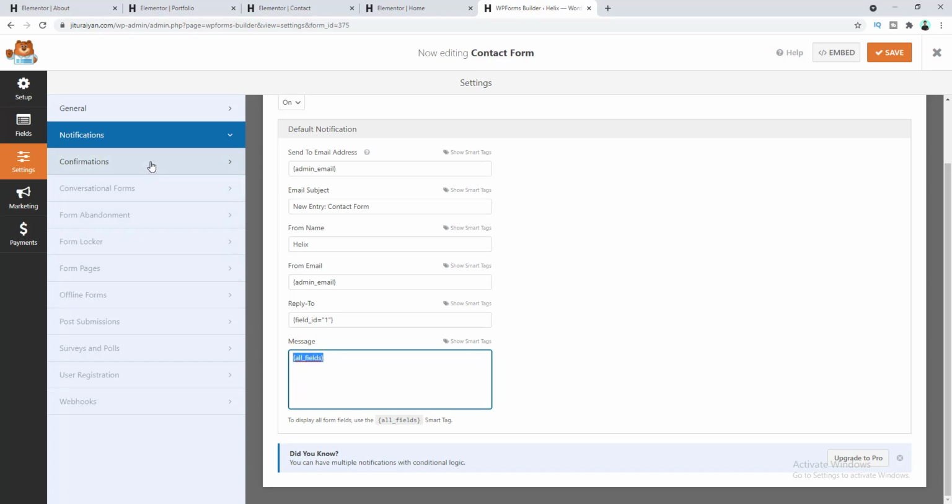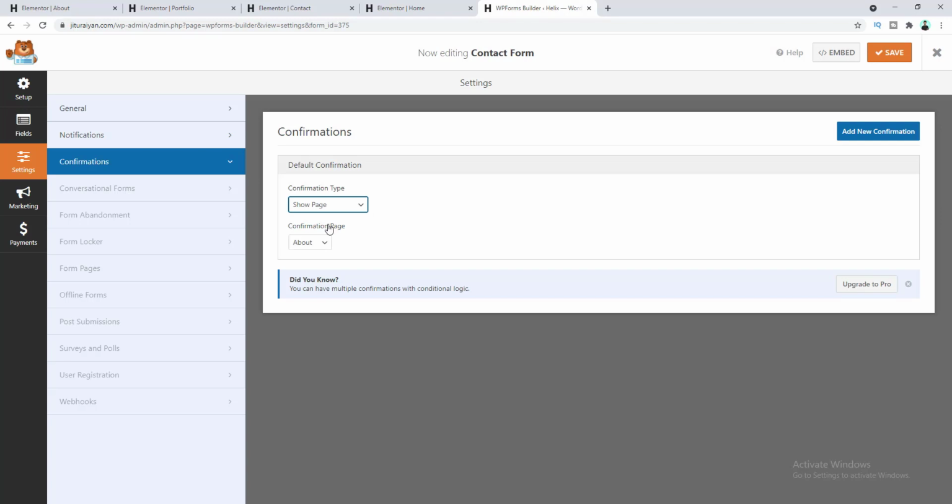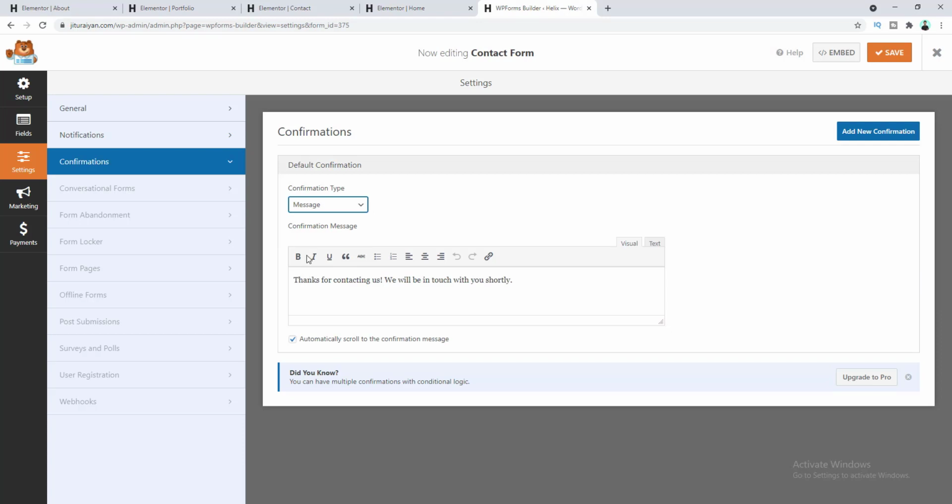Okay, then next if we go to confirmations, from here we can set different confirmation types. Like if we select it to message, after submitting this form we can see a message like this. We can also customize this text from here, and if we set it to show page, we can also redirect our user to another page after submitting the form. You can also set that page as a link from here, or you can also redirect the user to another URL. I want to make it the default message.